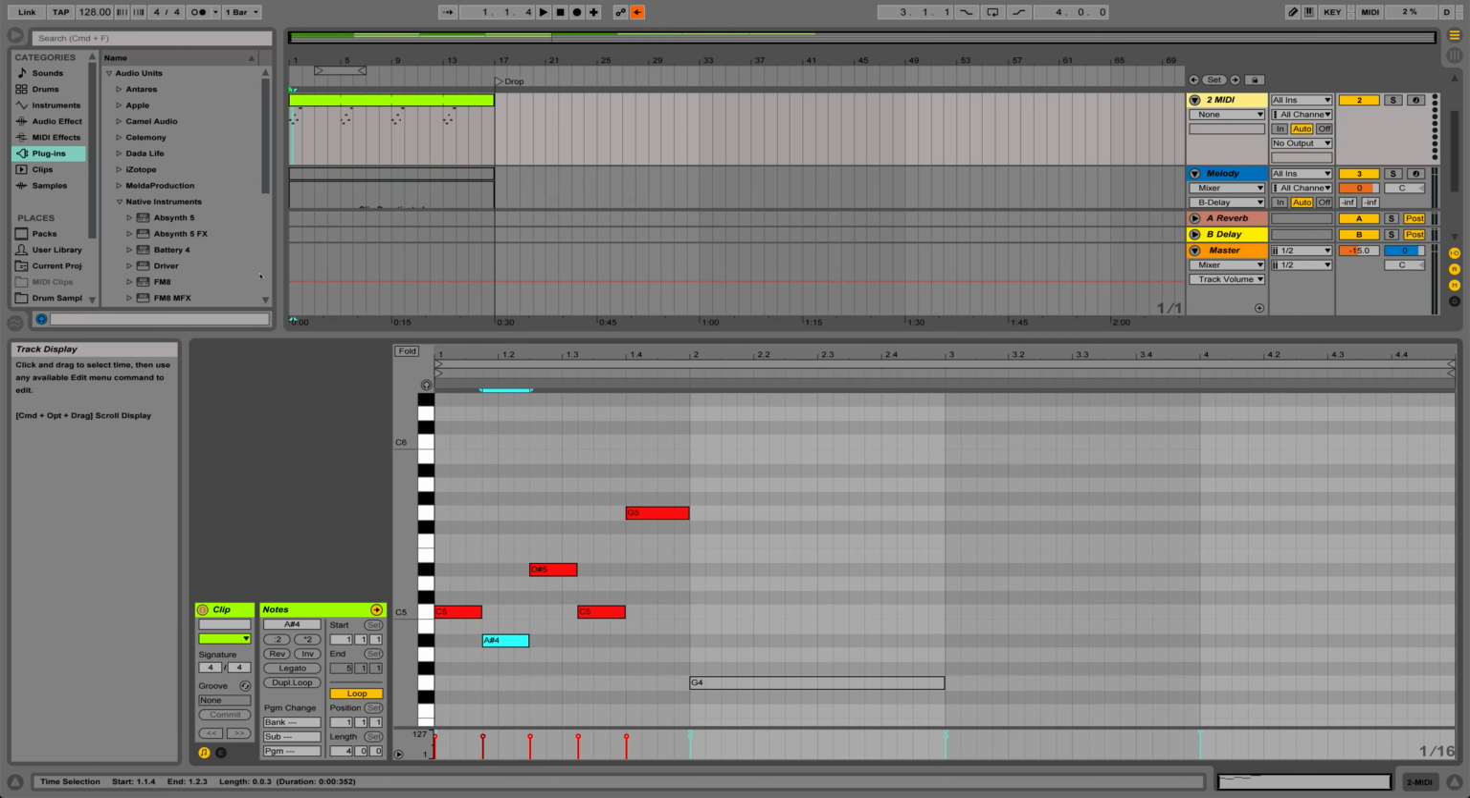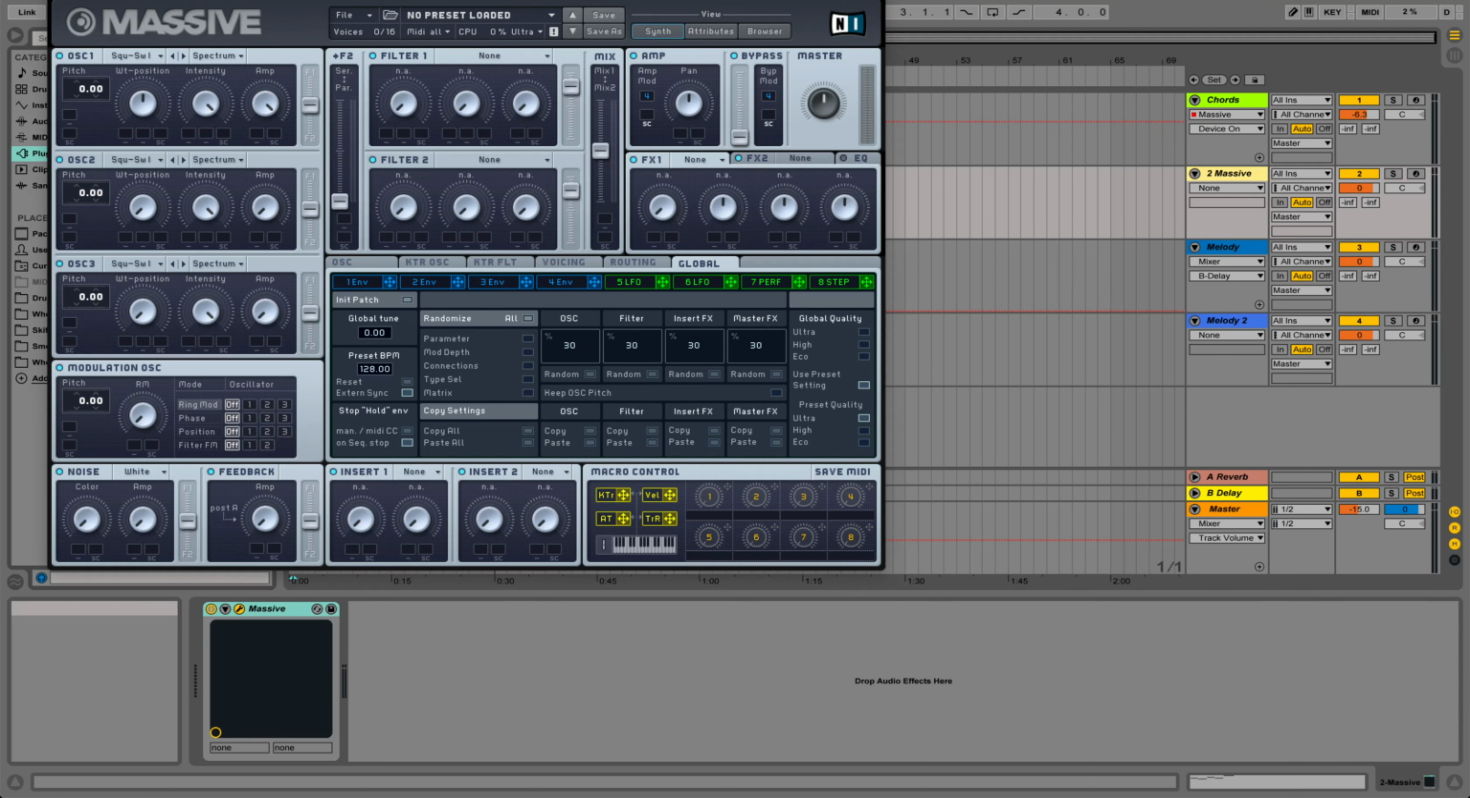While we're here, I'm going to add a massive track onto this track so you can hear it. And let's hear what we've done so far.